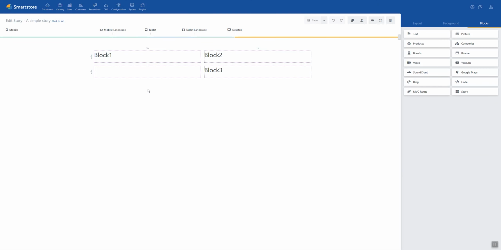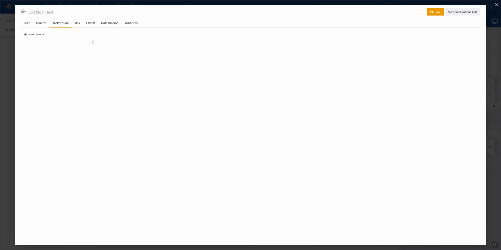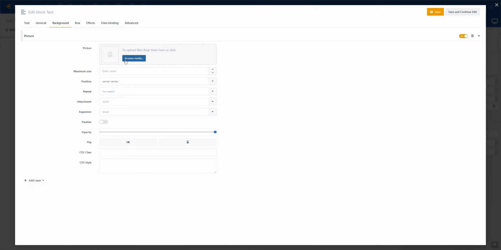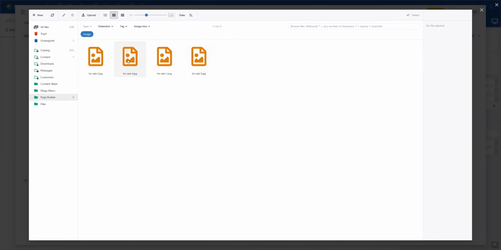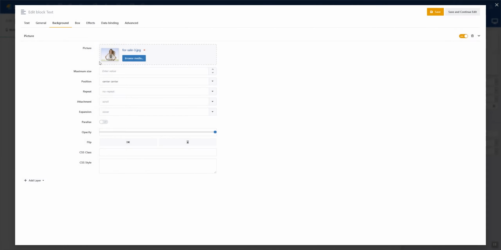To be able to work better with the blocks, let's now add the images for the blocks. To do this, we switch to the tab Background in the respective block. Here we can add a layer and choose Picture. We will now click on Browse Media, which will open the Media Manager, and select our pictures.